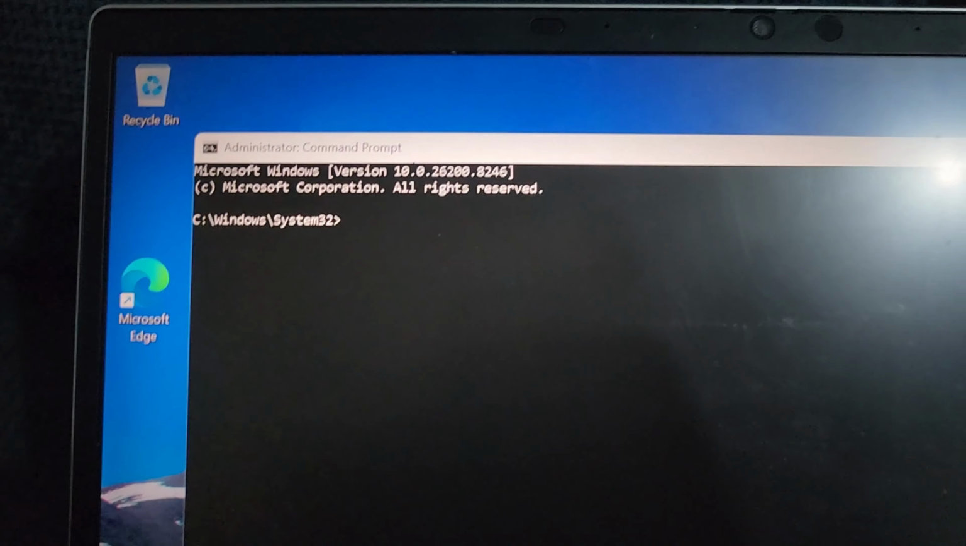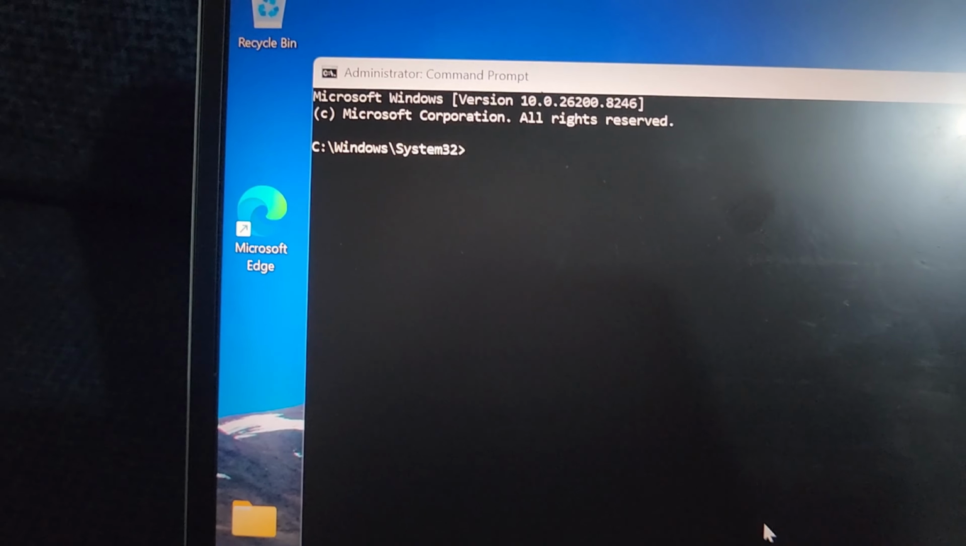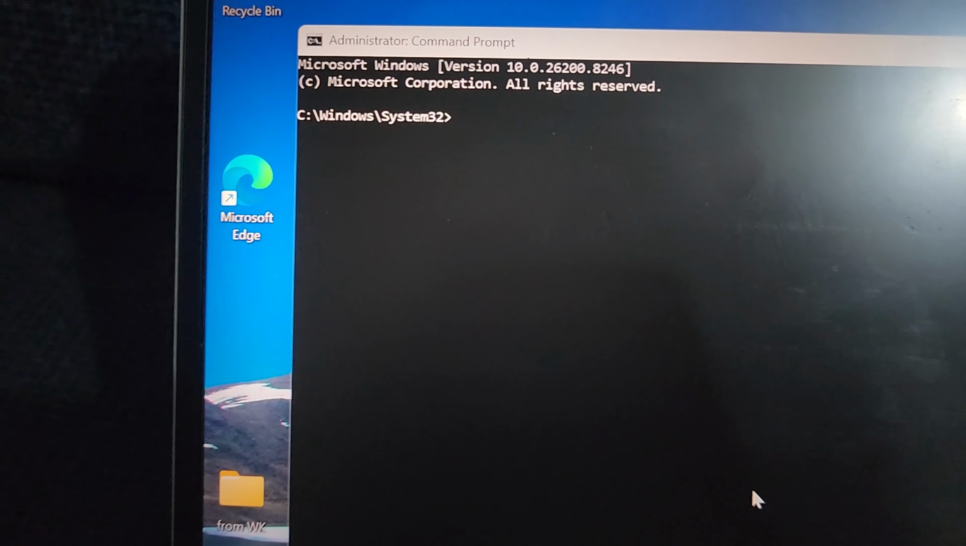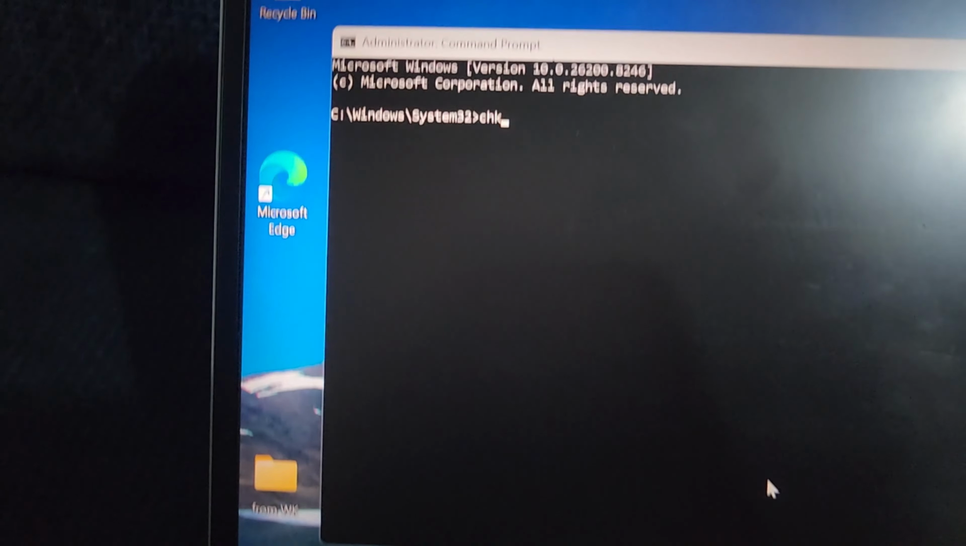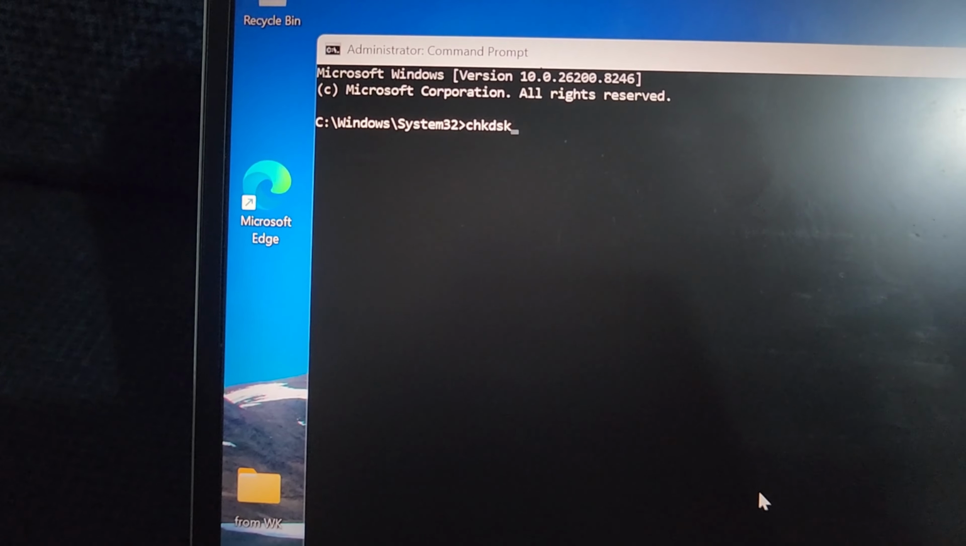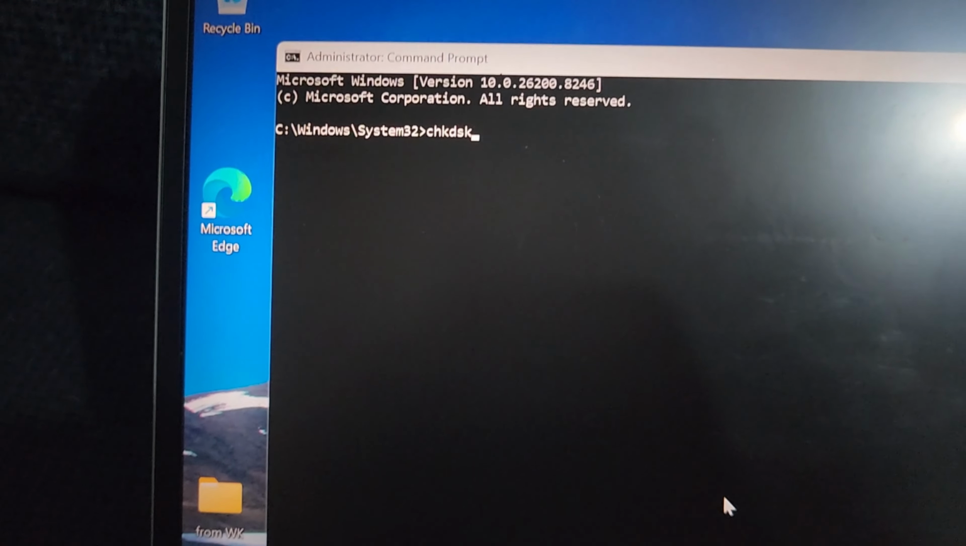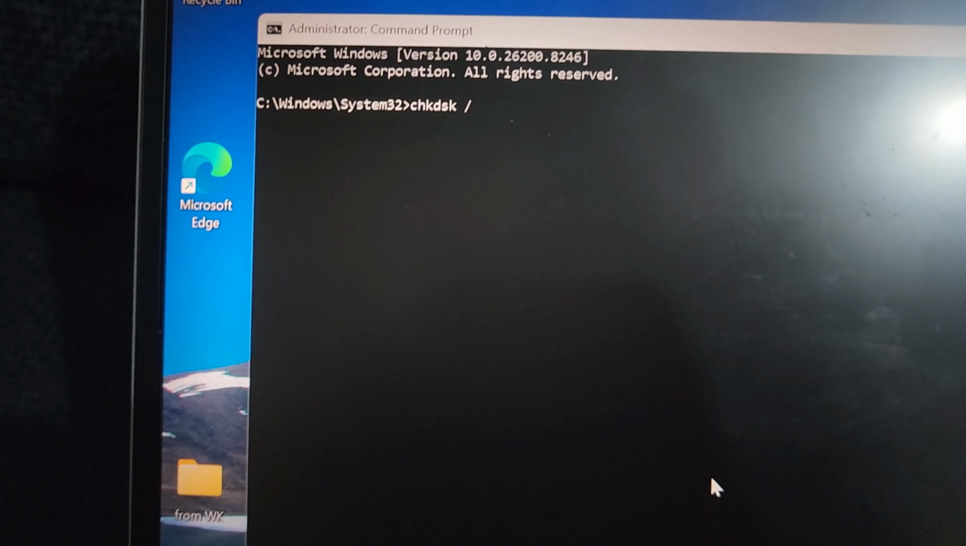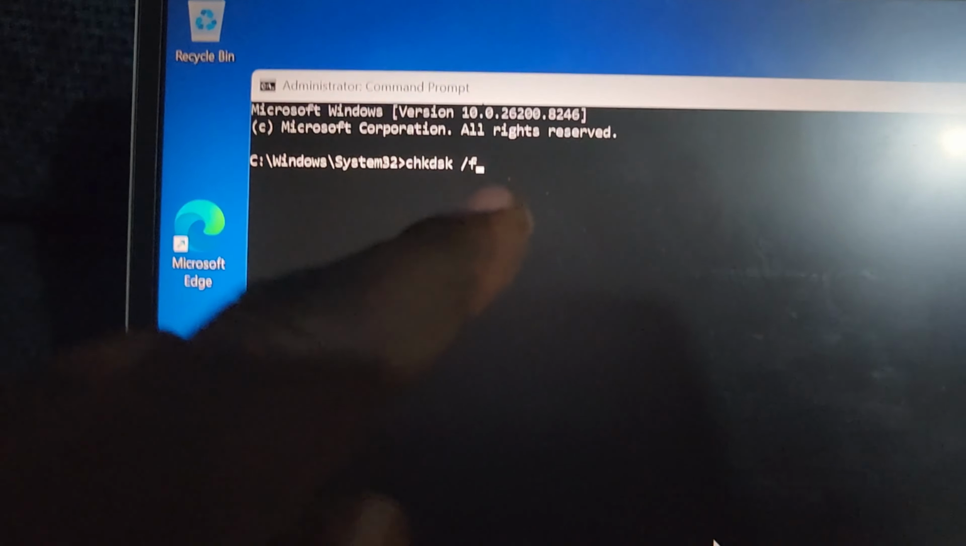Now here have a keen look at what to type here. So you type there check disk, that is CHKDSK, check disk. That is a check disk command. Then leave space /F. Now what does this mean?